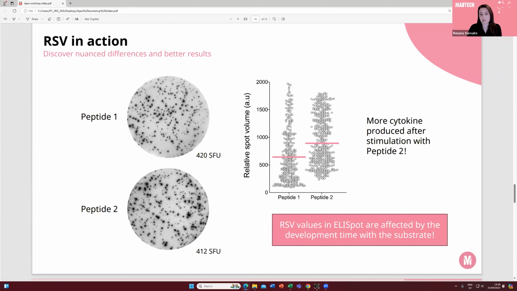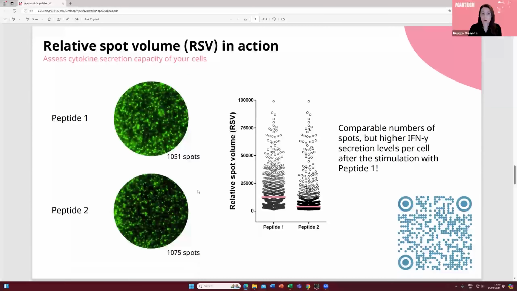The important thing to remember is that RSV values can be affected by the development time of a substrate. So the longer you develop, the stronger the spots. So for reproducibility between the plates, it's important to stick to the same development time. But a good alternative would be to go for FluoroSpot, which doesn't have that issue of overdevelopment. And the RSV values are very robust because they can't be affected by assay conditions. But this is just the kind of thing to keep in mind.